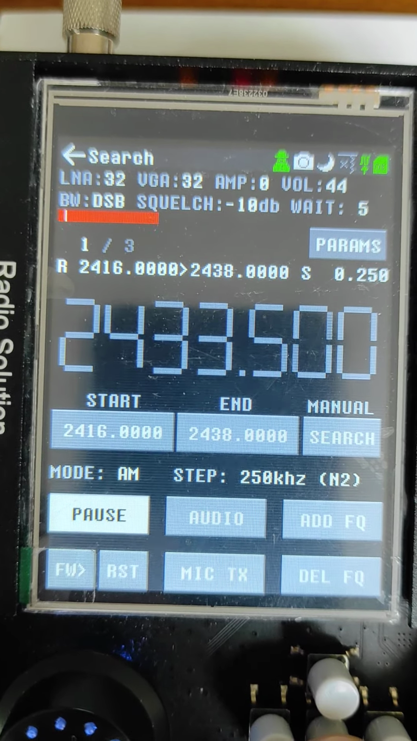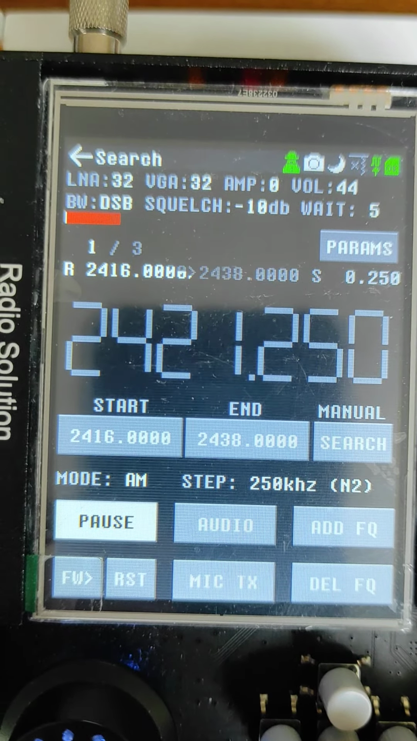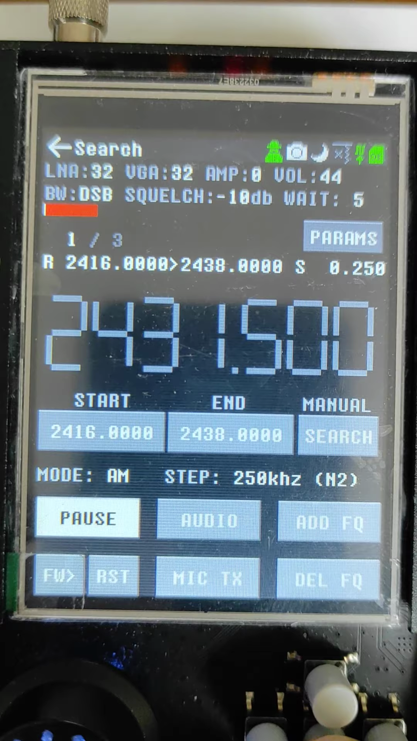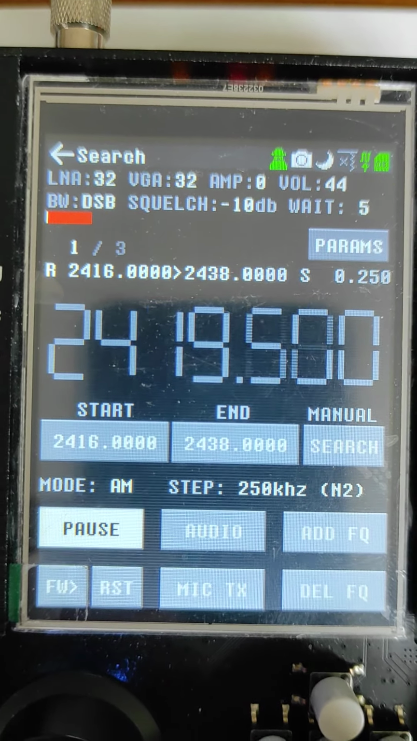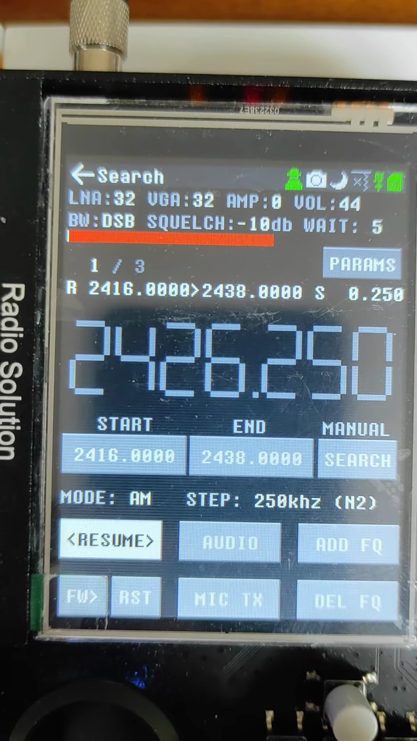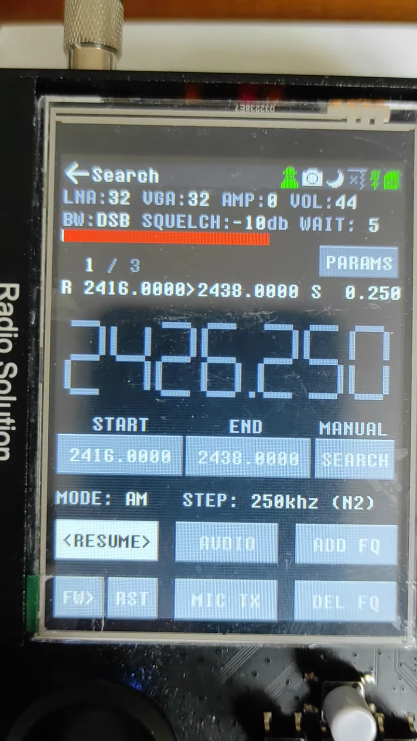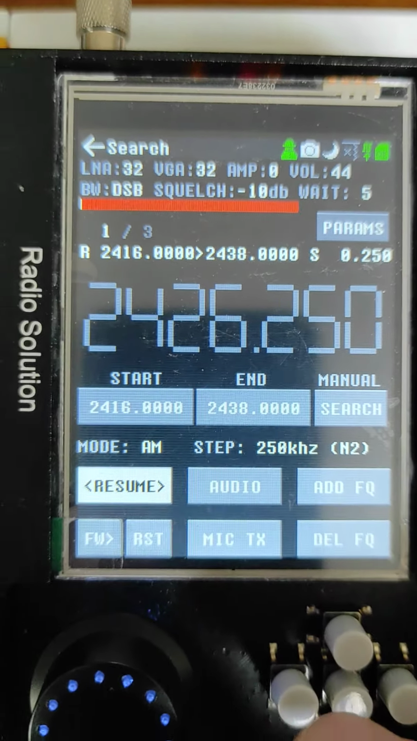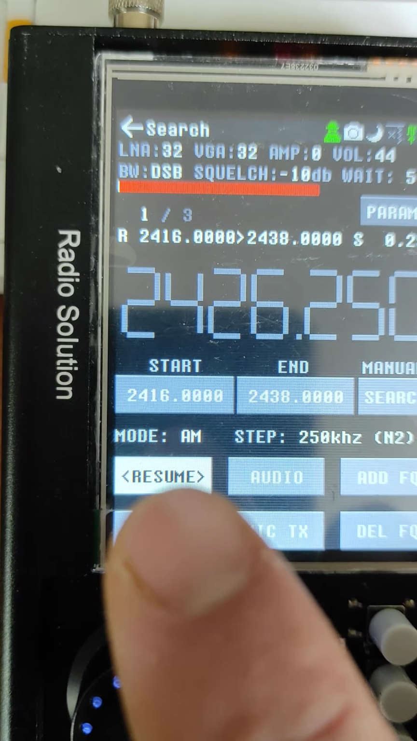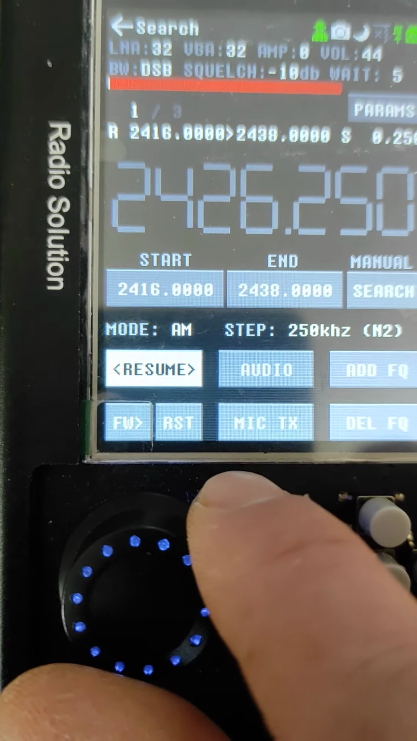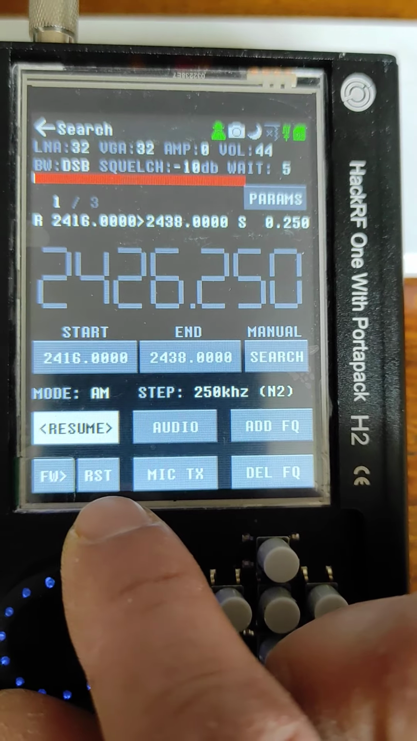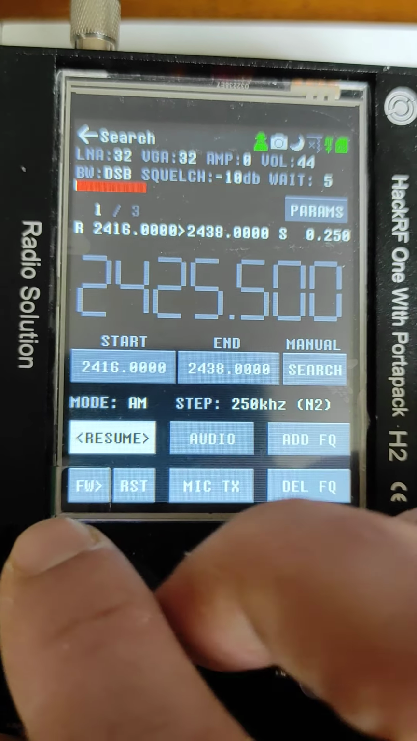Now I see that there is something peaking and I want to stop on it. But the time I'm pushing the button, like now, maybe I've moved too far away from the frecs I want. So, while staying on the resume button here, I can use the knob to step onto my range.